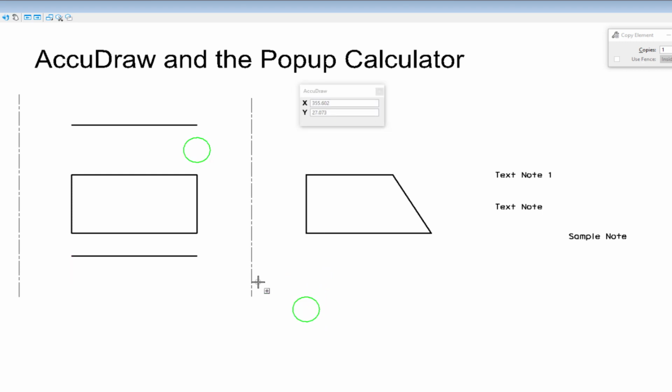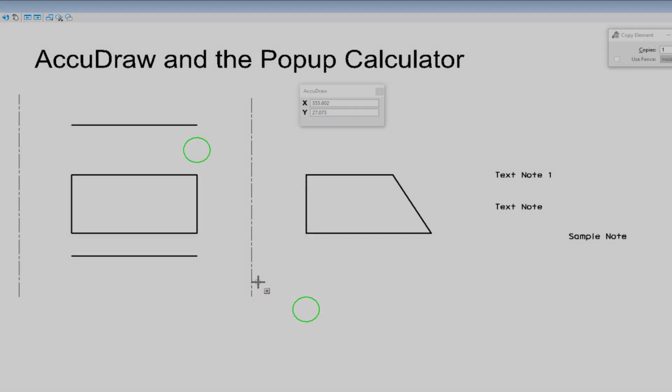So that's some basics about AccuDraw and the Popup Calculator. So that wraps up our AccuDraw conversations. See you in the next video.